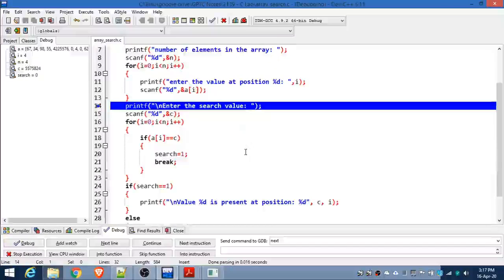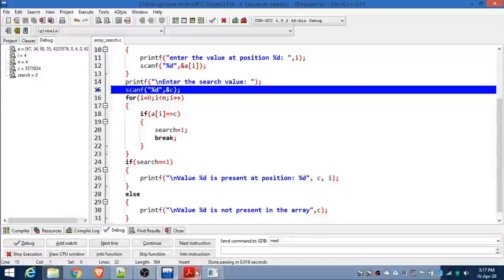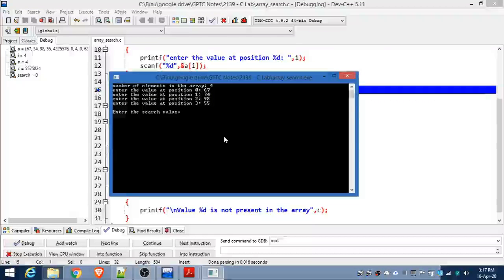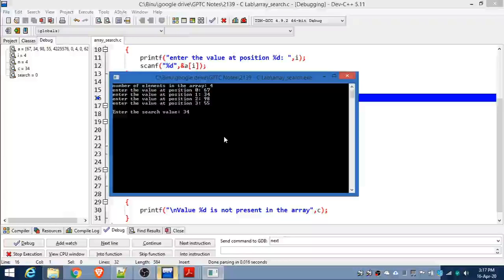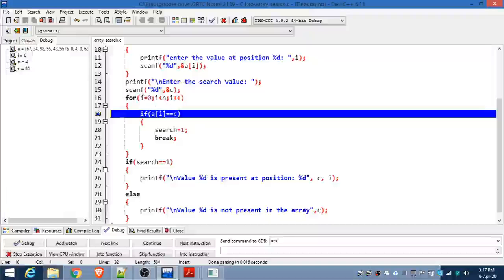Now we are asking the user to enter the search value. So we are prompting the user to enter the search value. I'm going to give 34 as the search value. So 34 is the value we are trying to find in this array. So next we are using a loop. We are initializing I as 0 and we'll see whether each element is the same as the search value. So the value to find is 34, which is stored in the variable C.